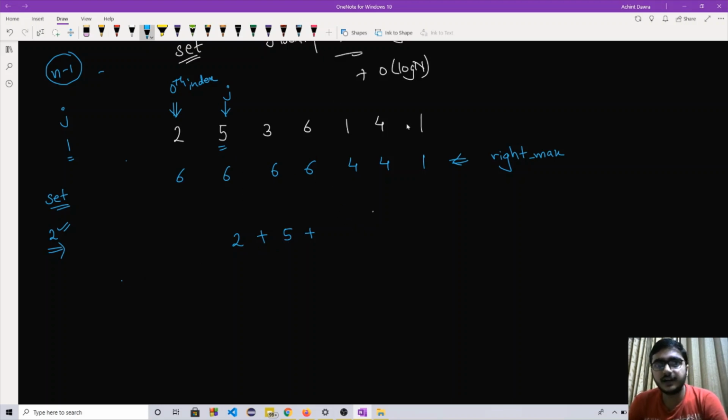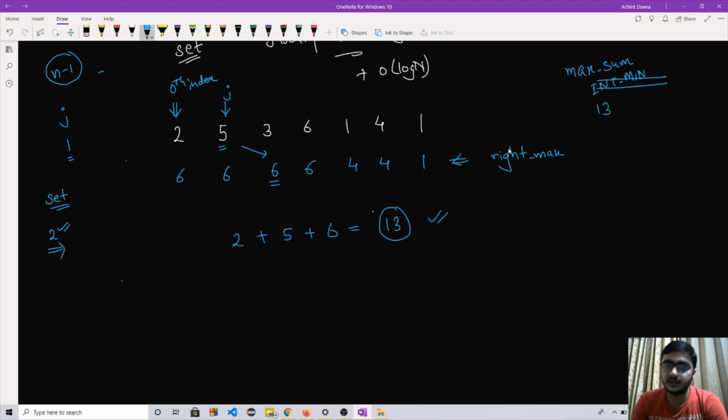Similarly, for finding the right element, we can do right max of j plus 1, which gives us right max of 2, which is 6 in this case. So it comes out to be 2 plus 5 plus 6, and this is 13. We would need another variable to keep track of the maximum sum, initially int_min. Now 13 is greater than this, so we update it to 13.